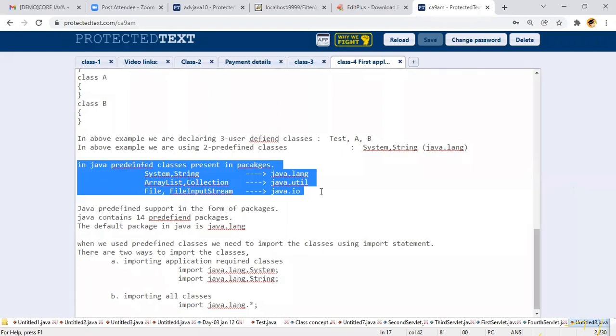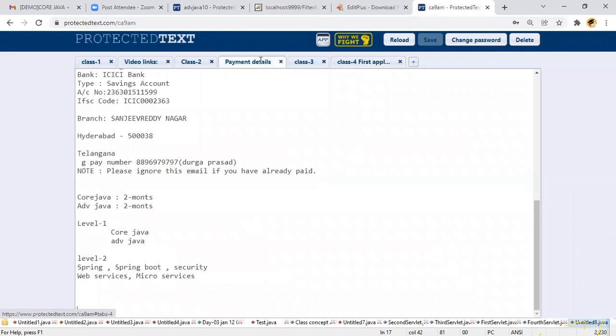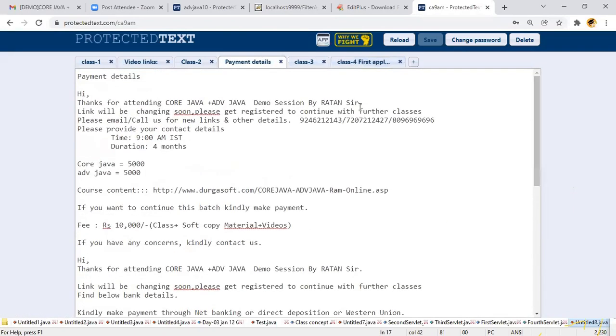So after payment through GPay, how to inform? We have the mobile number, right? And this mobile number has WhatsApp also. You can just share the screenshot and share your name, my name and batch time. That's it. Along with your email ID.